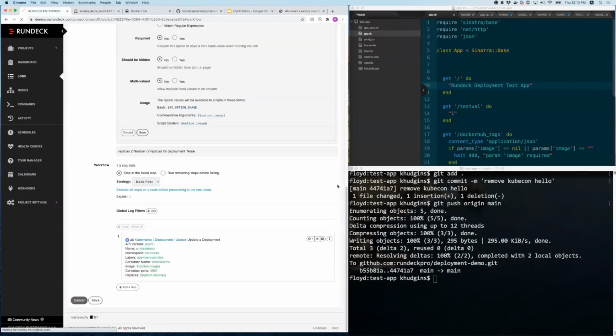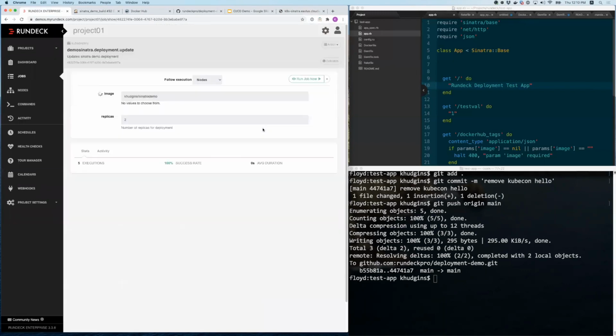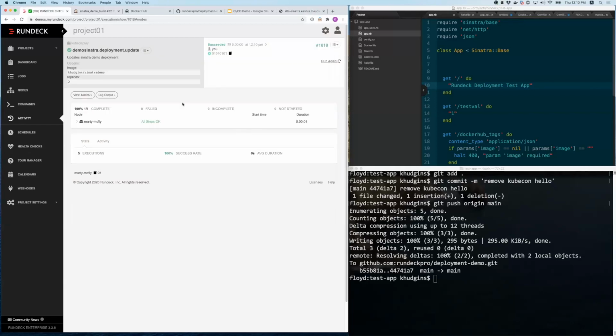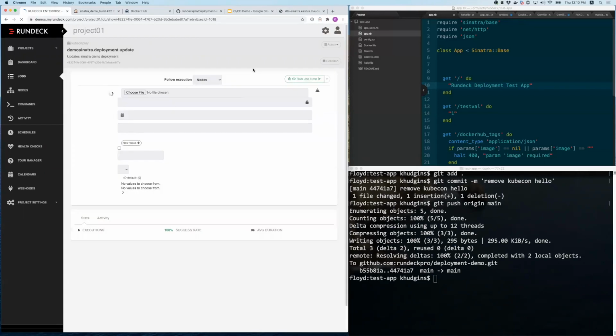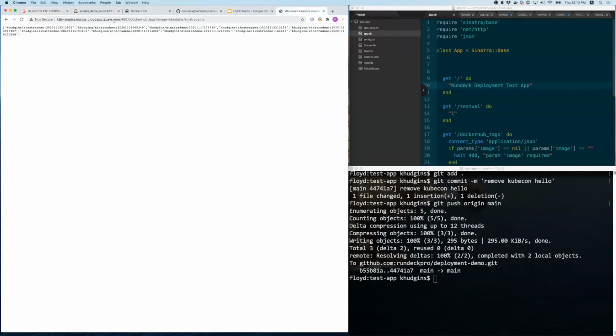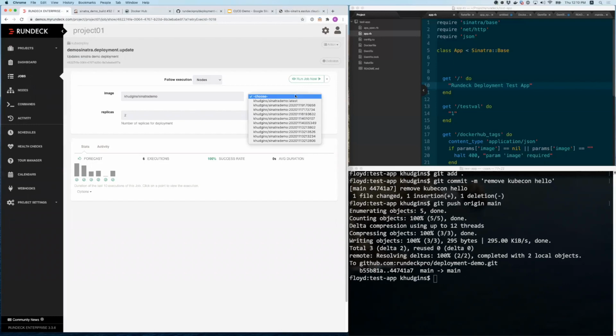But what we're going to do is cancel out of this description and run the job so you can see how it works. Well, I hit run job a little bit too soon, but let's go ahead and run again to see what we're talking about. Now, this is our default value, which is going to default to latest, but we can roll back going all the way through this list. So if I go to the root path of the application, you'll see Rundeck deployment test app.